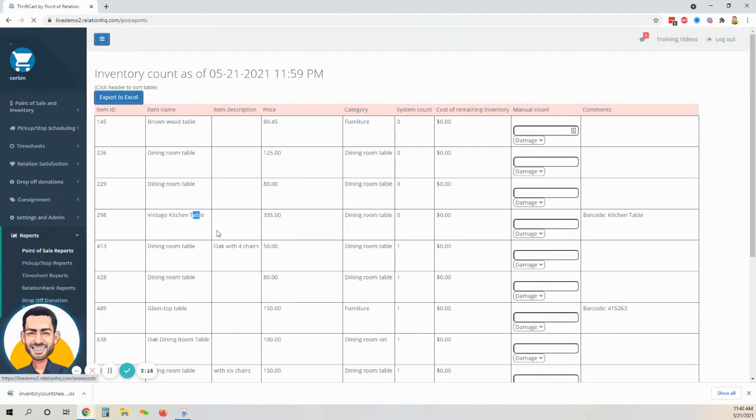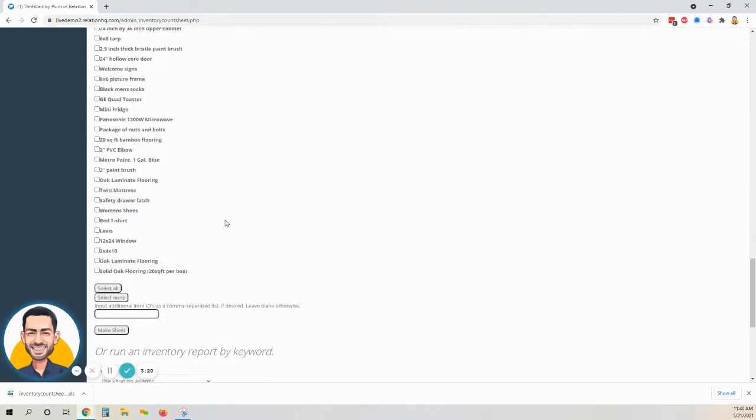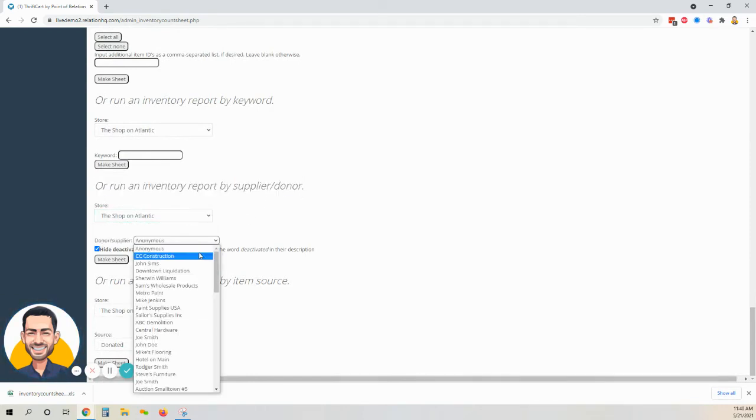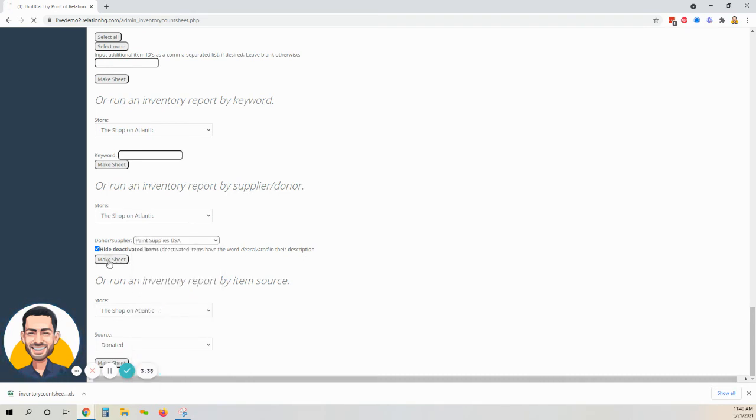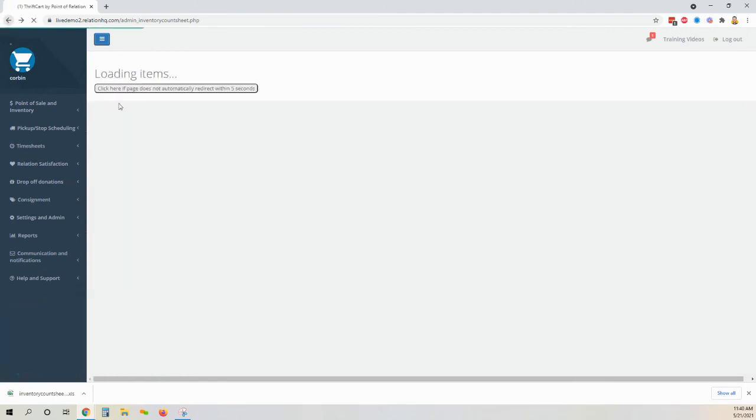Okay, and another way to run it. So we've looked at running it by item name. Now we might want to run it by supplier. So again, you can select your location, and then optionally you can pick your supplier. Let's say Paint Supplies USA. Click Make Sheet, and here we see inventory from that supplier. Again, we can export this to Excel if desired.